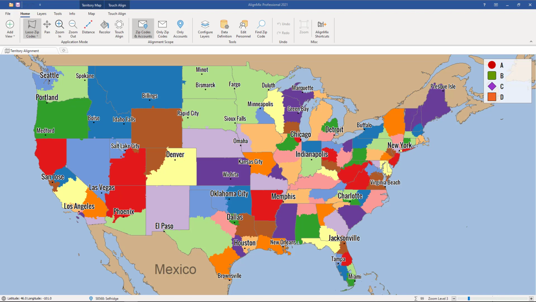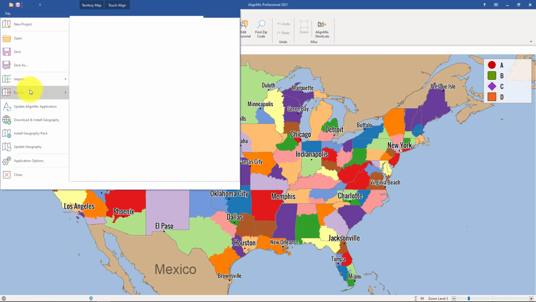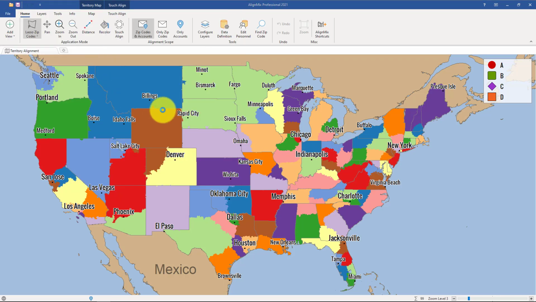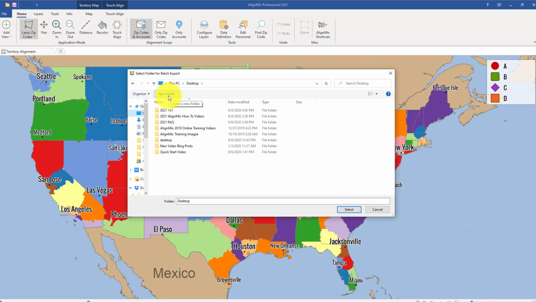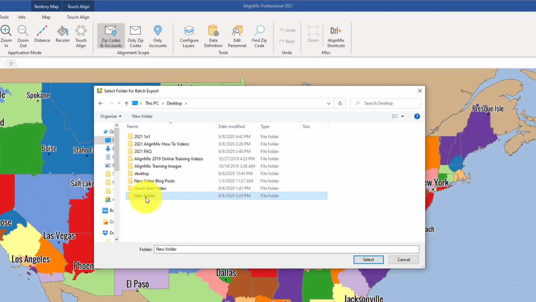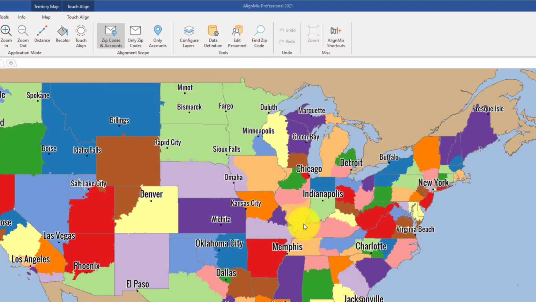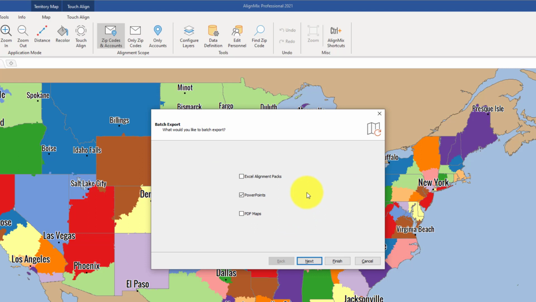So to start the batch export, you click on File, Export, and then click on Batch Export. And I highly recommend dropping this onto your desktop. So let's go to our desktop and we'll create a new folder, and I will call it New Folder 1 and click Select. And now we have 3 options to choose from.